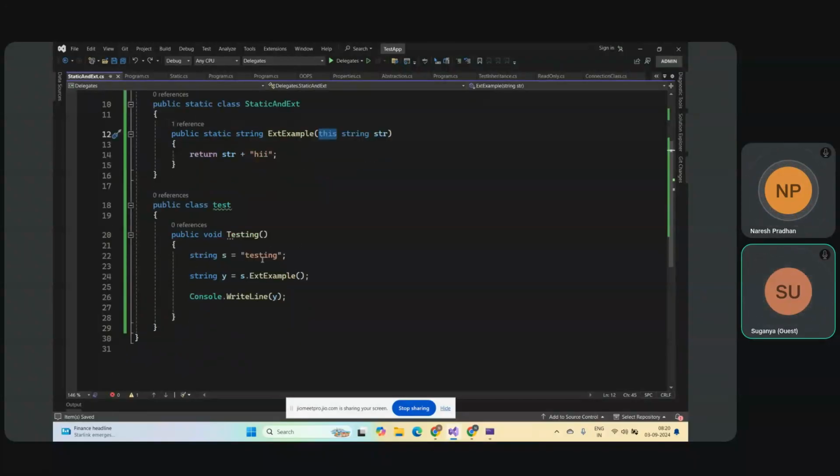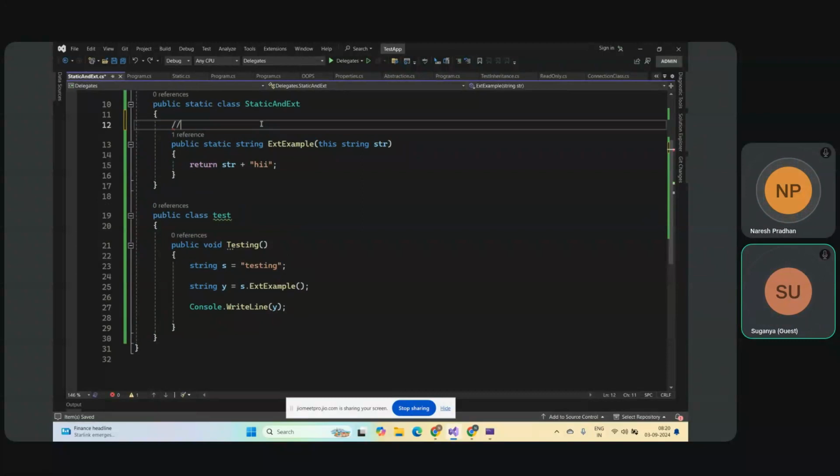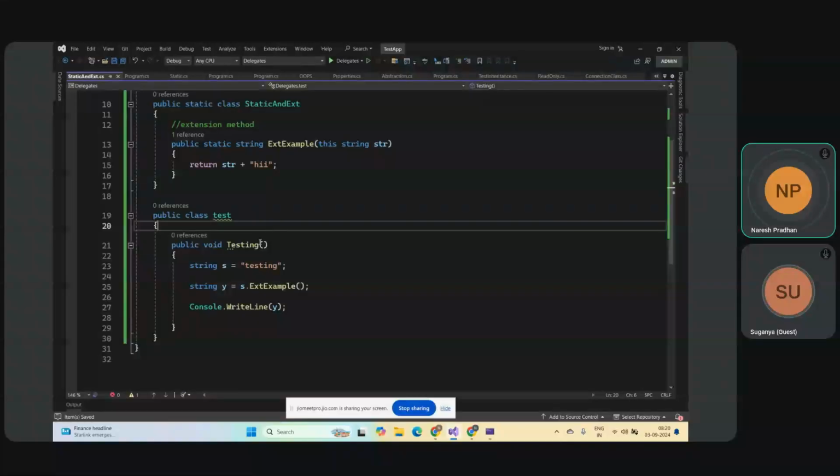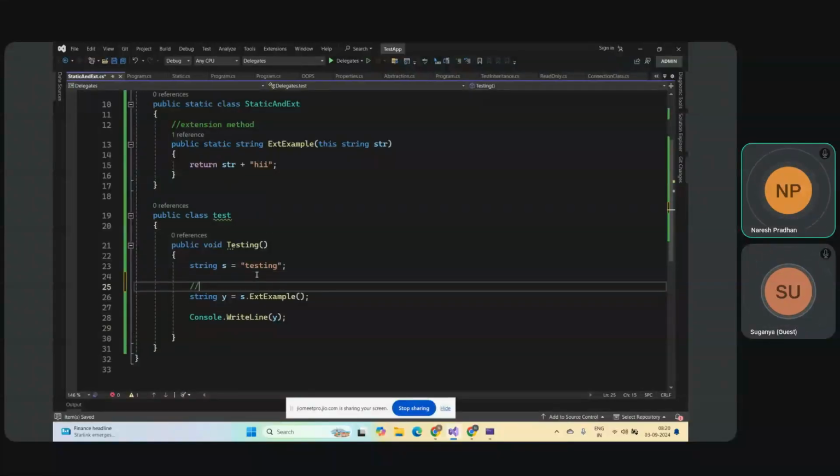So this is the example of an extension method, and the signature will remain the same. It has to be a static class and a static method, and I'll tell you why. Then it is called as parameter dot method name.